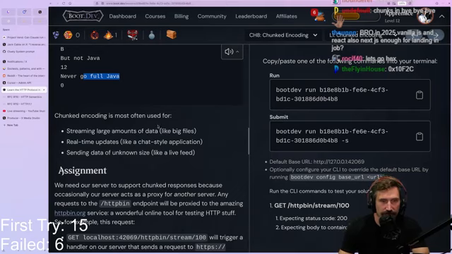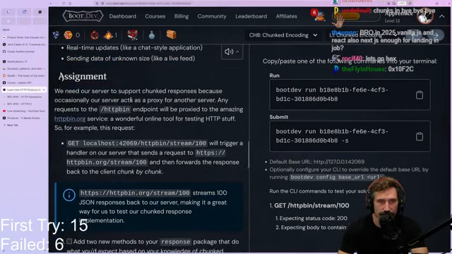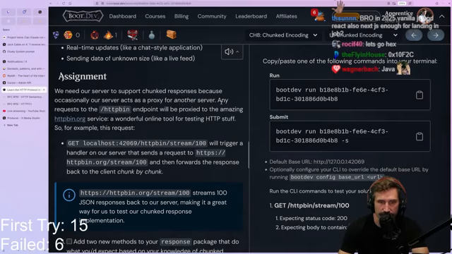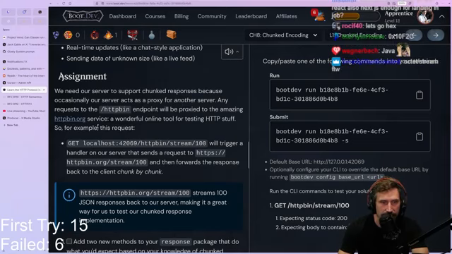Chunked encoding is most often used for streaming large amounts of data, real-time updates, and sending data of unknown sizes. We need our server to support chunked responses because occasionally our server acts as a proxy for another server. Any request to the httpbin endpoint will be proxied to the amazing httpbin.org service, a wonderful online tool for testing HTTP stuff. For example, this GET to localhost will trigger a handler on our server to send a request to httpbin.org/stream/100, and then forward that response back.